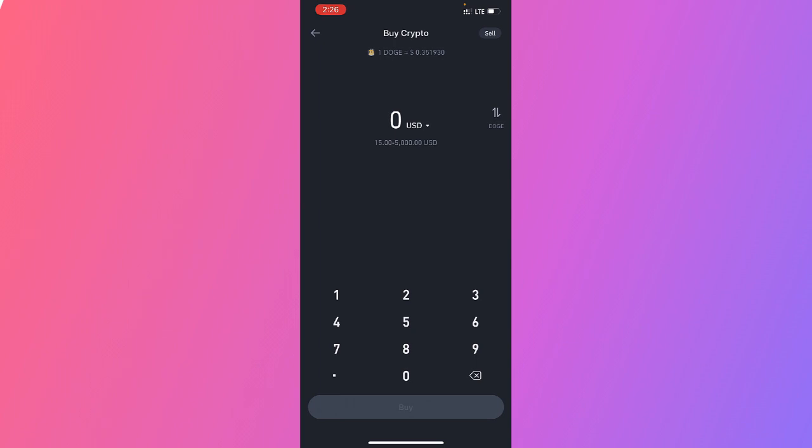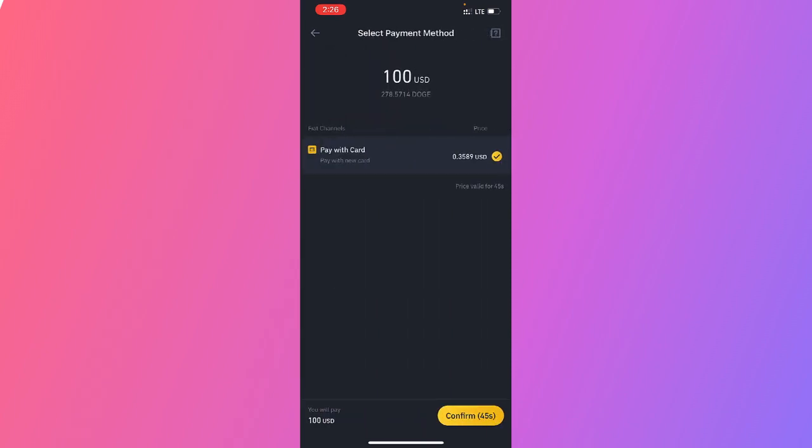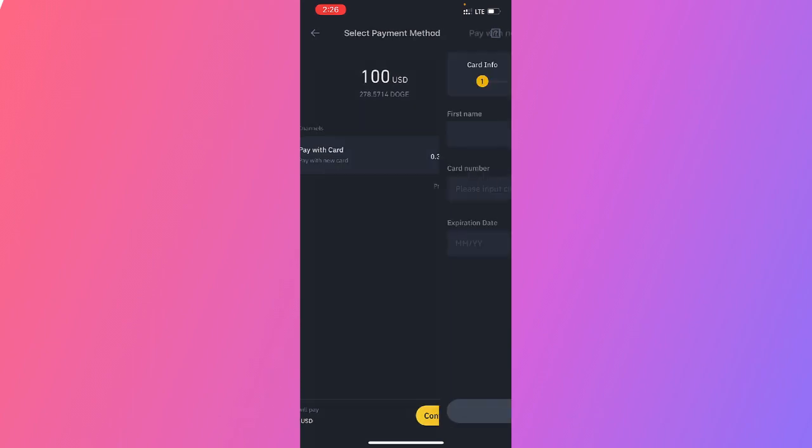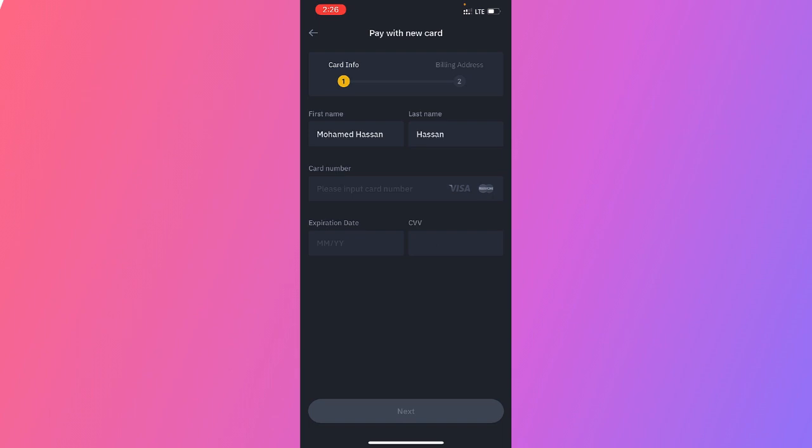How much you pay? Maybe $100. Hit buy and you choose your wallet. When you choose the pay with the card, you hit the confirm. You type your name or your card number or everything and put in address, and that it you can buy it.